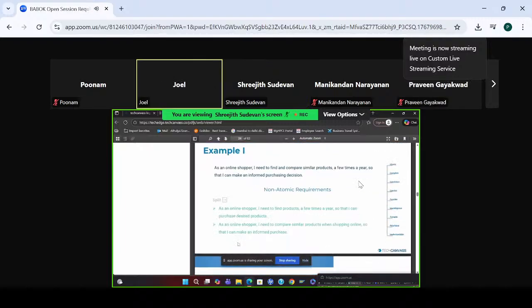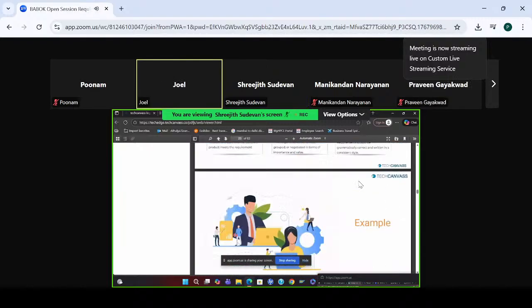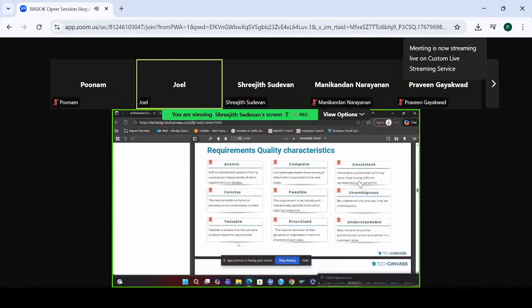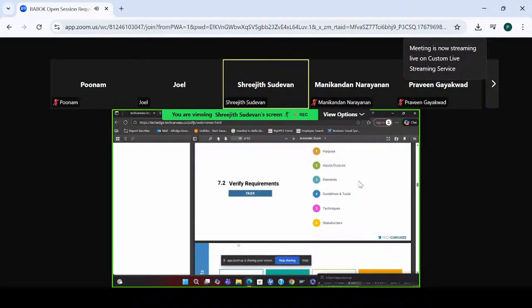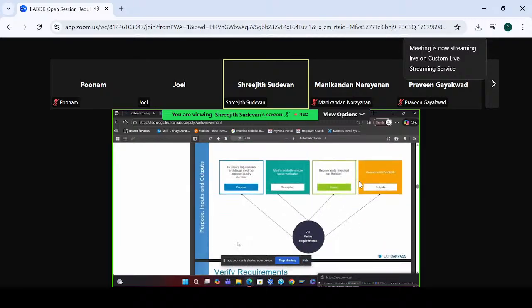Srijit, I was curious to know, how do you validate each requirement against these characteristics? Is it when you're drafting them, or after that? Ideally after that, because as per BABOK, the inputs are requirements specified and modeled. When your requirements are written and ready, then you can perform the verification activity on them. This is as per BABOK.